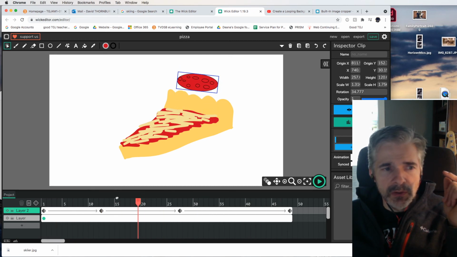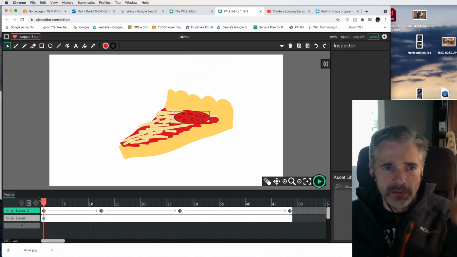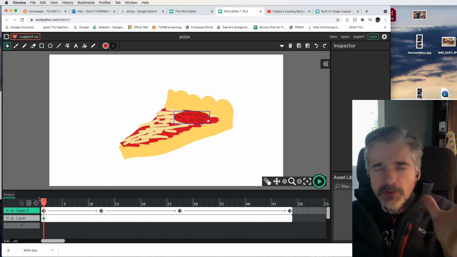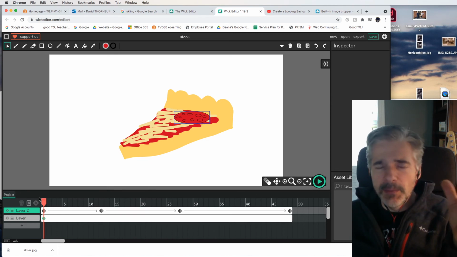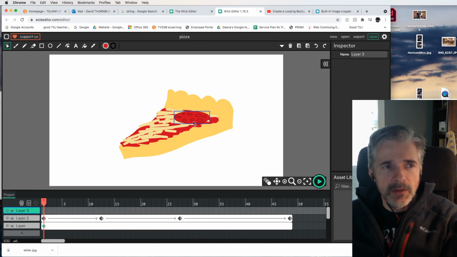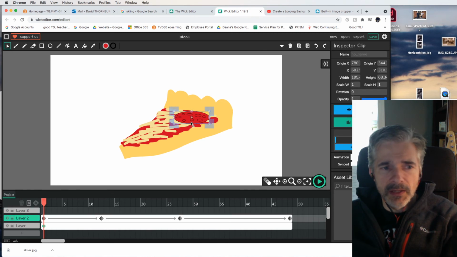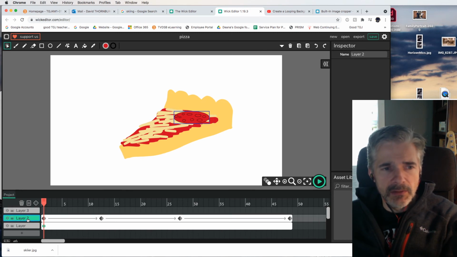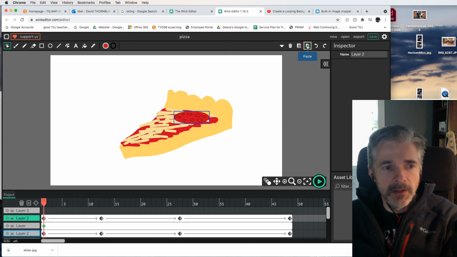Let's do it again. We want to have multiple things animating, so let's add another layer. Going to drag it to the top. Going to take this item here, and actually, can I copy and paste a whole layer? Yeah, look at that. It pasted a whole layer. I didn't even need to do that.